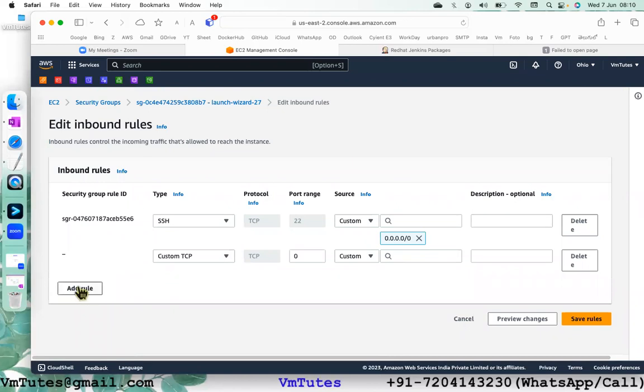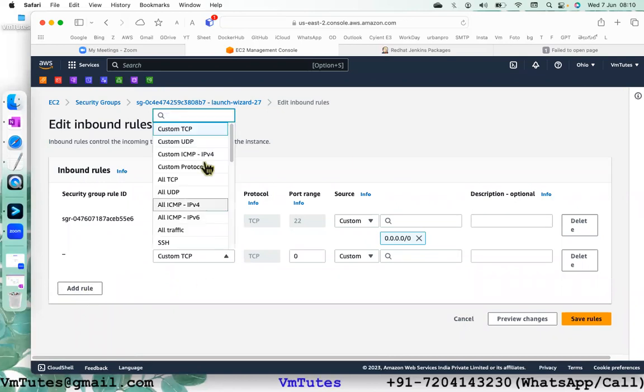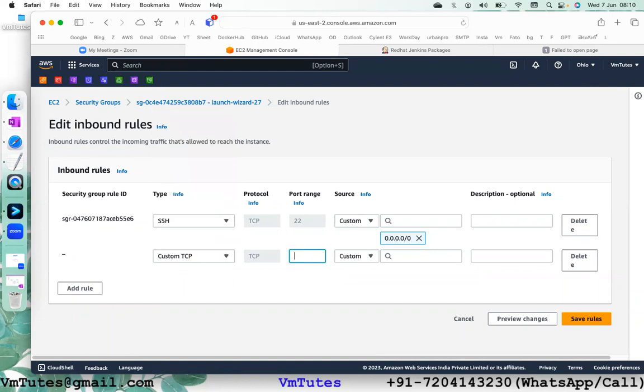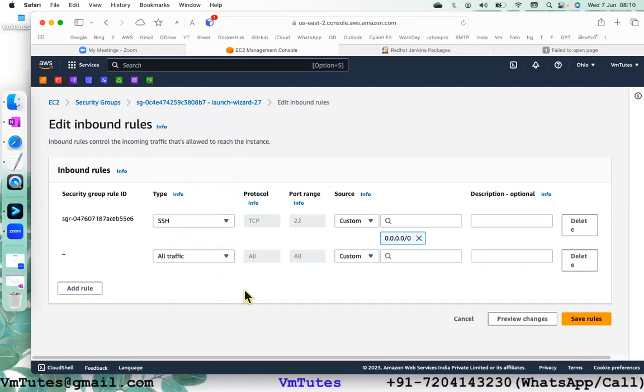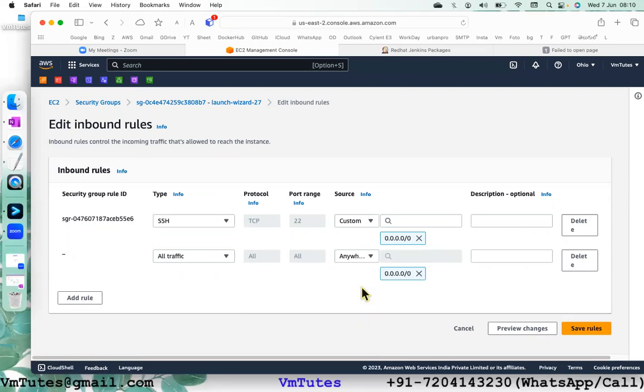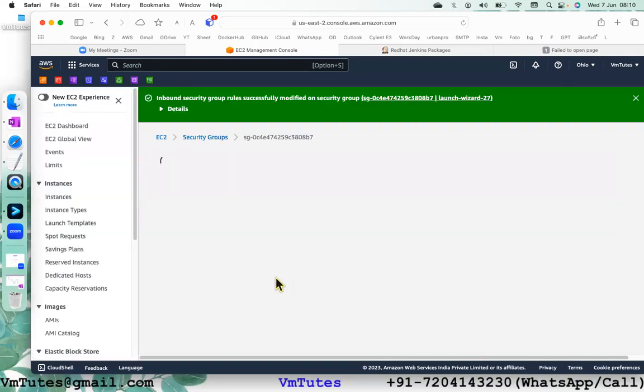You can add a rule here, custom TCP. You can select the network type and all, custom TCP, and here you can give 8080. Otherwise, you can simply select any traffic or all traffic, so anyone can enter into my machine. And here, give internet IP version 4, IPv4. Okay, so save the rule.